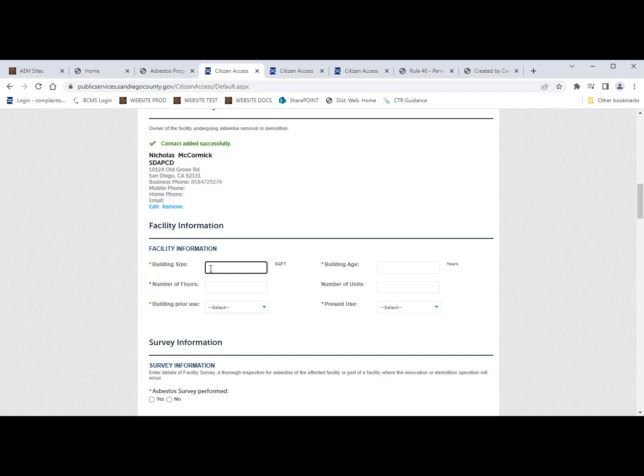Let's say our building size is 2,000 square feet. Our number of floors is 2. Our building's prior use was an office. You can select whatever kind of use it may have been before. Building age, we'll say it's 60 years old. Number of units were 4. And the present use is going to be a new office.